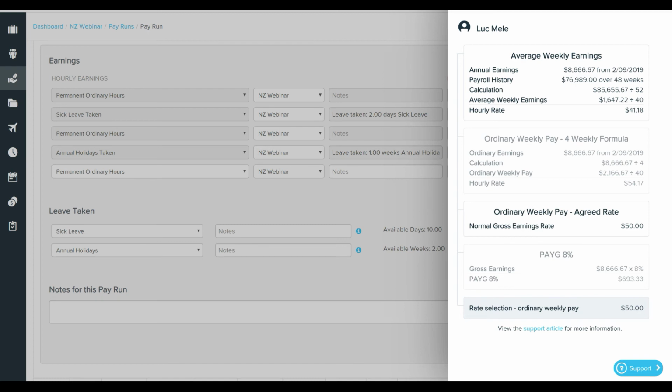The OWP agreed rate is the employee's normal hourly pay rate, as this is the amount the employee would expect to receive. If an employment agreement has a special rate for ordinary weekly pay that is an amount other than the employee's primary hourly pay rate, this rate must be compared, and the greater of the two amounts must be used as the ordinary weekly pay. You can apply this special ordinary weekly pay agreed rate by overriding the equivalent earnings line rate within the pay run.